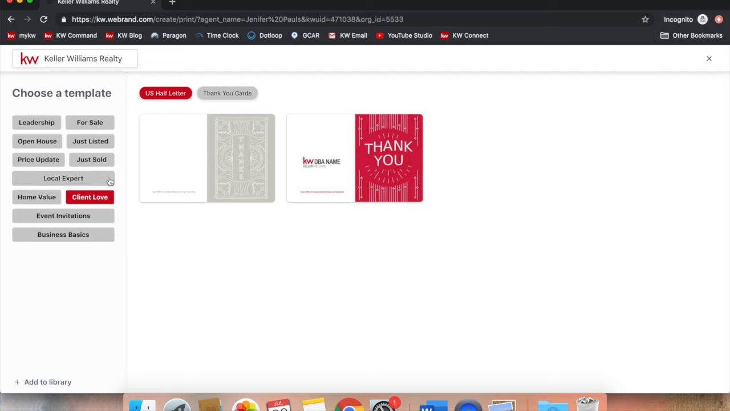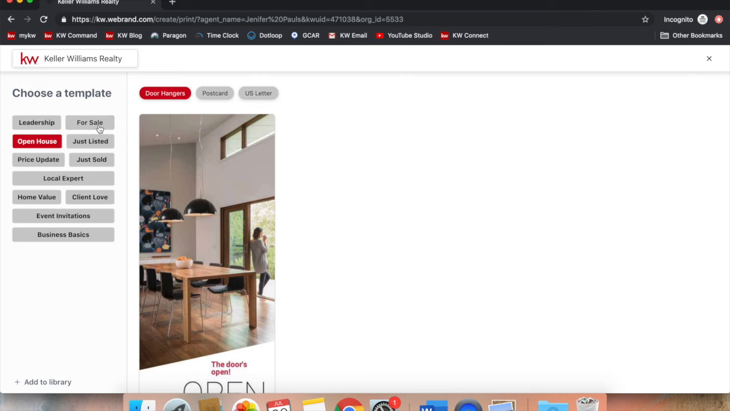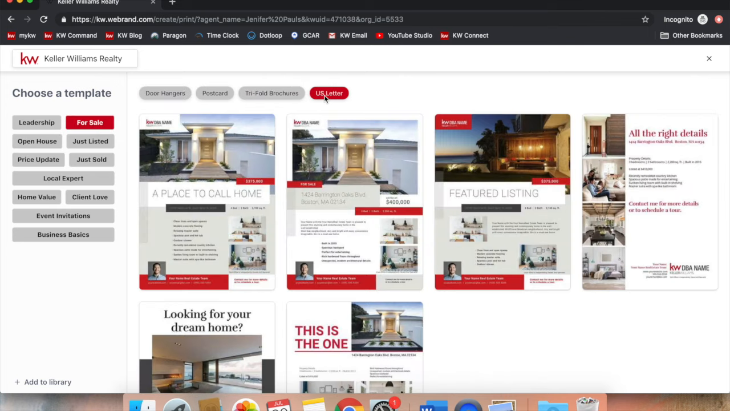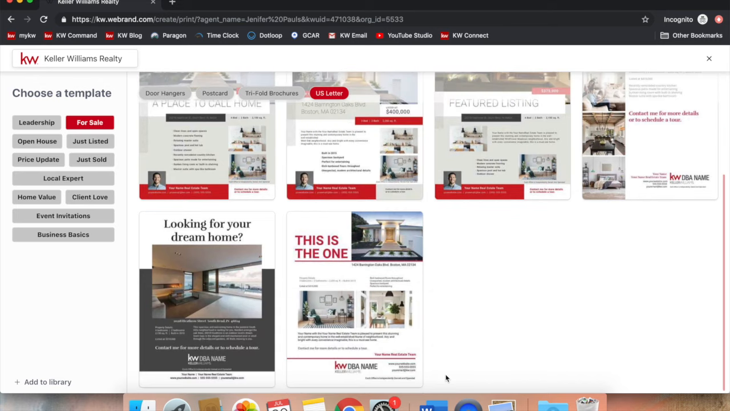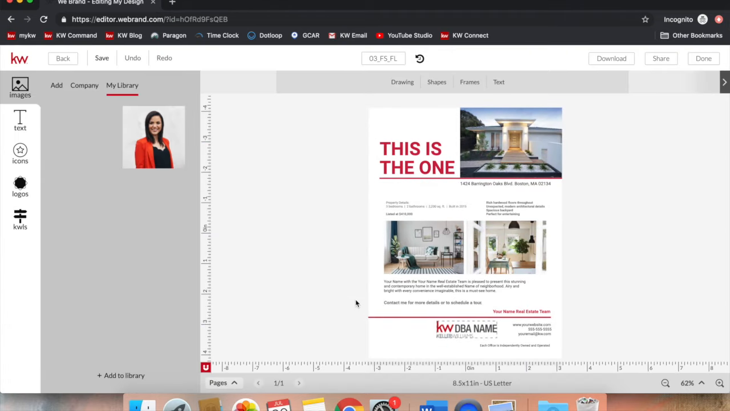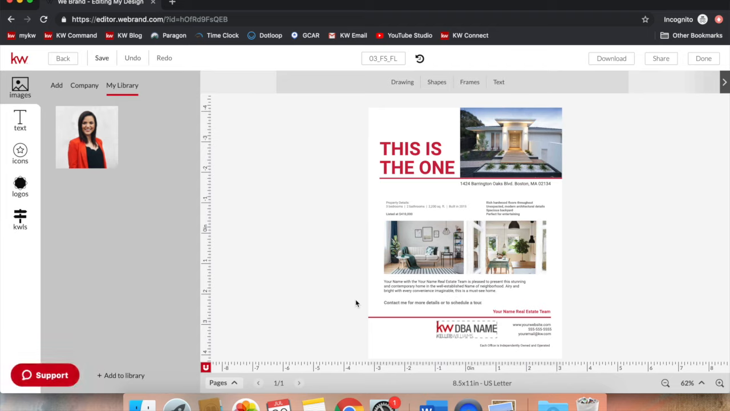Let's choose, I'm going to go with for sale on this, and I'm just going to choose a flyer. I'm going to choose this one. Again, choose whichever one you want. I just want you guys to get familiar with what the system looks like in here, and I would love for you guys to create designs that you're actually going to be able to use.